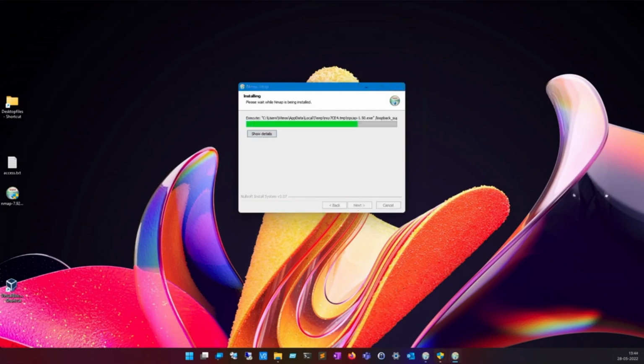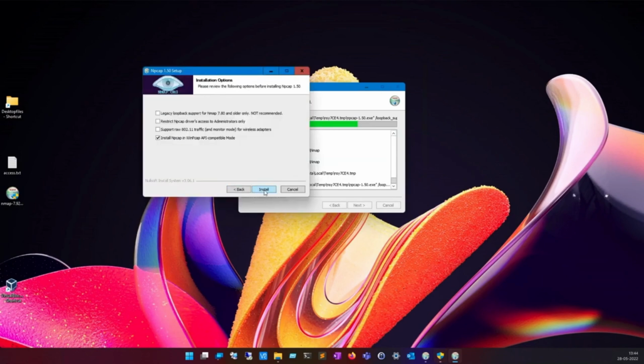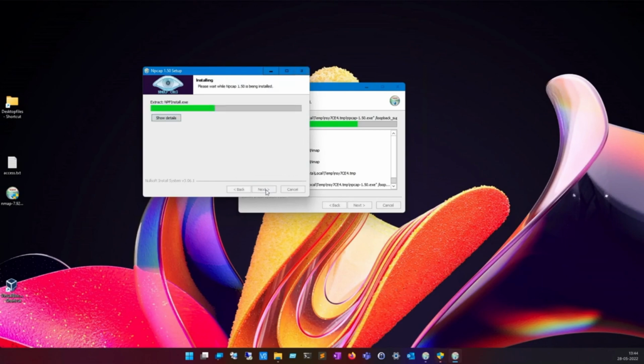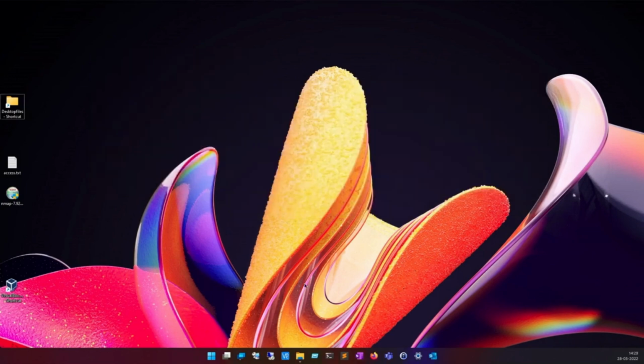So let's wait for the installation to complete. I'm agreeing to the other library files, and I'm installing Npcap and the WinPcap compatibility. It is needed for Nmap to function properly on the Windows platform, so do not skip the steps. Click next on everything and install all the necessary utilities. So Nmap is successfully installed.